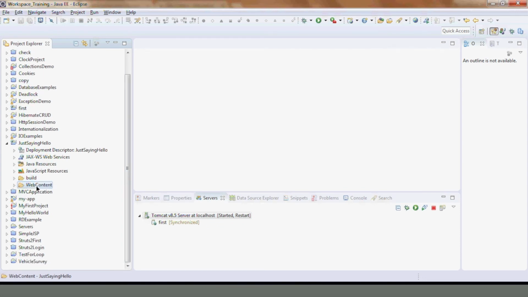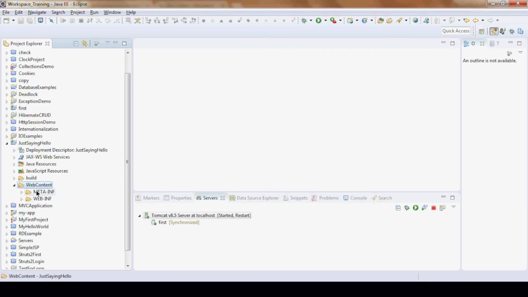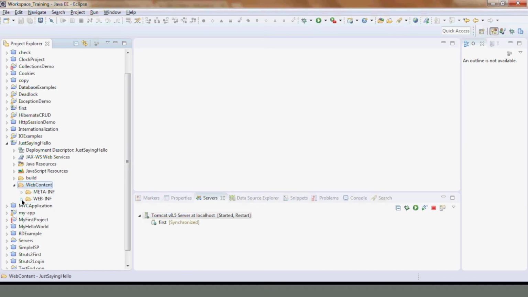For any web project, the most important folder is the web content folder. If you want to share your web project with someone else, all you need to do is share the web content. Whatever is under the web content is what you need to share. It also has a META-INF folder, and the more important one, the WEB-INF and the libraries. If you have any more libraries that you want to add, they go in over here. So this is your basic dynamic web project.